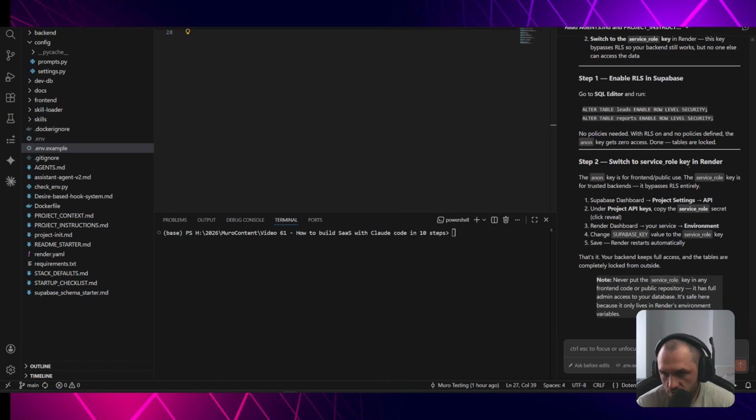Now switch to the service role key in Render. So the anon key is for front-end and public use. The service role key is for trusted backends. It bypasses RLS entirely. So in the Supabase dashboard, project settings, API, and from the project API, you have to get the service role secret. And just in environment variables, paste the service role key, and that's it.